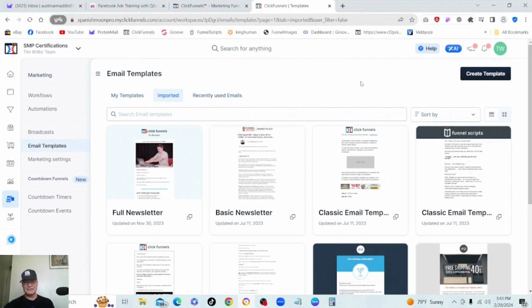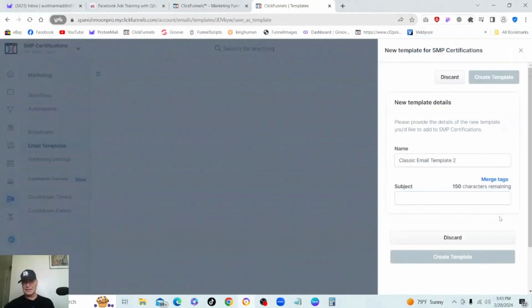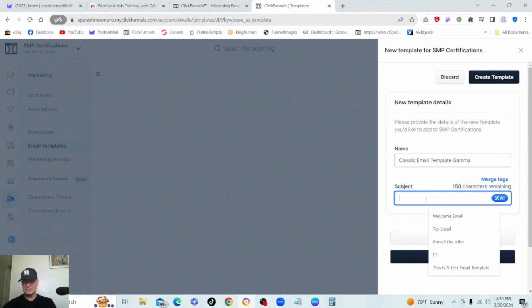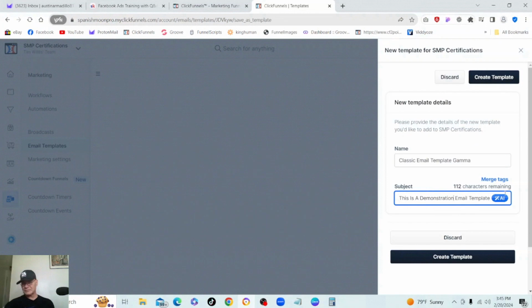So let's go ahead and take this classic email template, and it has a clone symbol down here in the lower right hand corner. We'll go click on that, and it will bring up this panel here on the right. I'm going to go ahead and call this, I already did it once as beta, so we're going to call it gamma this time. And if you want help with naming things, you can use the Napoleon AI tool. And then for the subject, we will put this as a demonstration email template. So that gives us our name and our subject line, and then we click on create template.